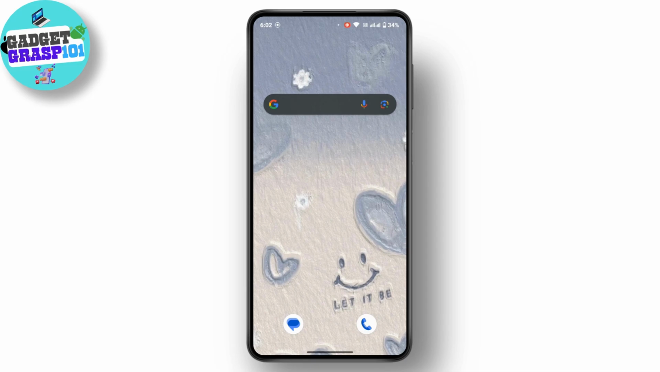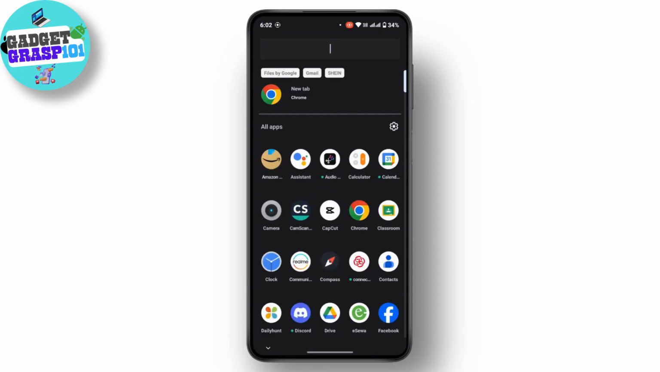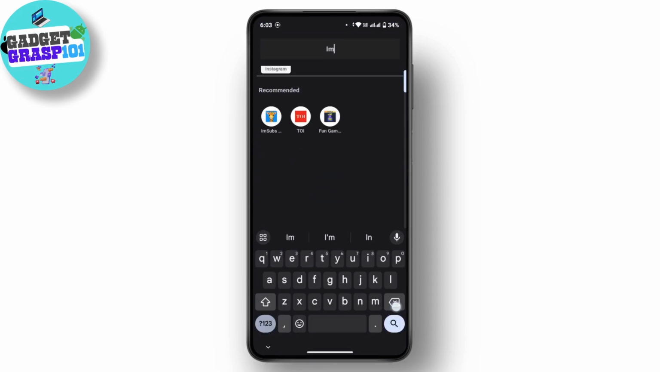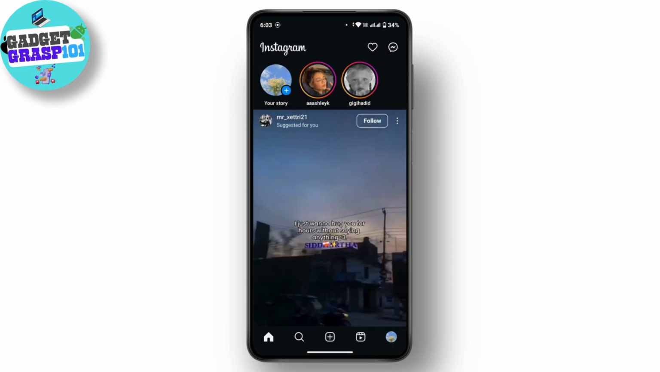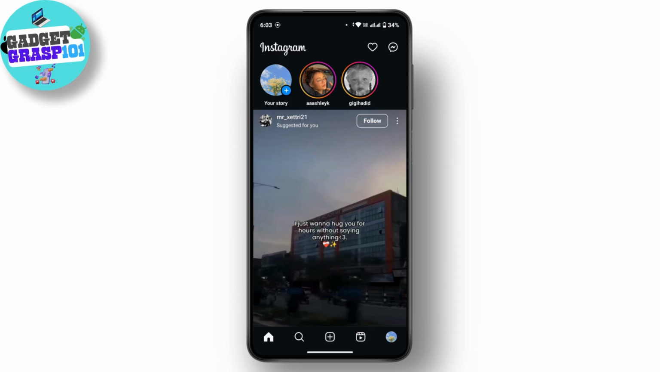In today's video I'm going to show you how you can create an avatar in Instagram. So without any further ado, let's get started with our video. First of all, launch the Instagram application and make sure that you're logged into your account.